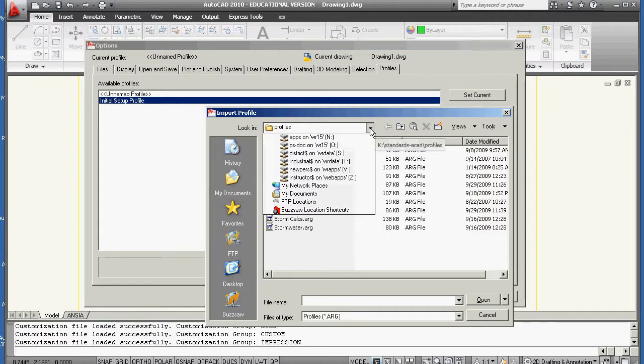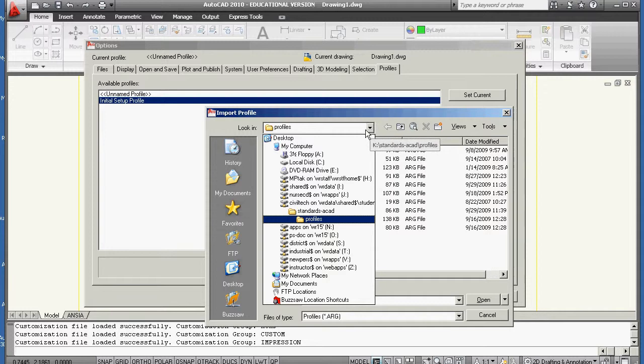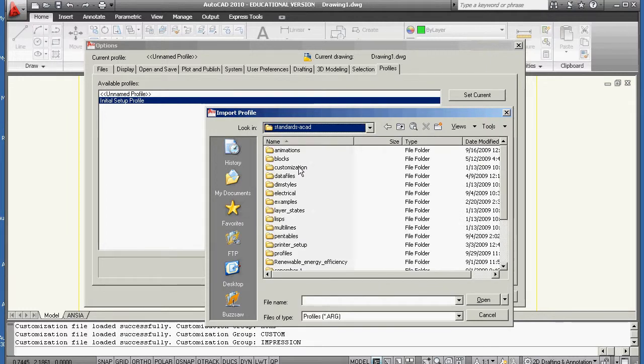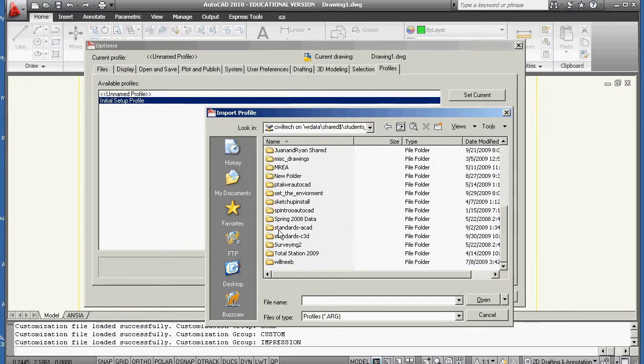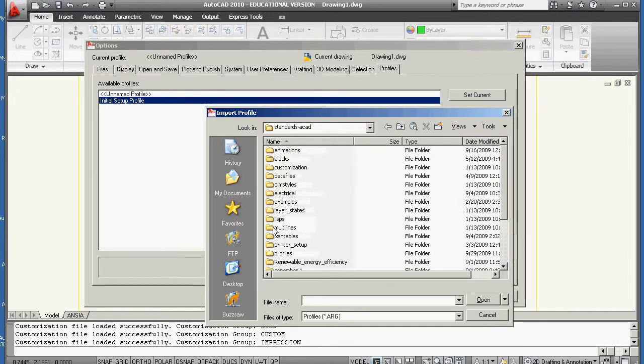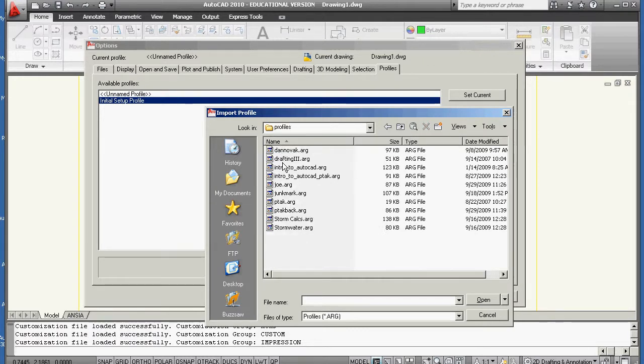You learn to do this in programs to always be aware that you're going to the K, standards AutoCAD profile. So right here, you know you're here. If you were just doing it for the first time, you'd go to K, go to standards AutoCAD, and look for the profiles. There's a lot of standards that are stored out here. Double click on the profiles, find the profile you're interested in.